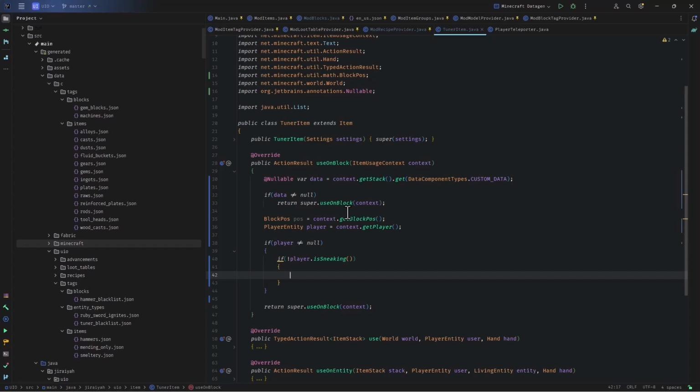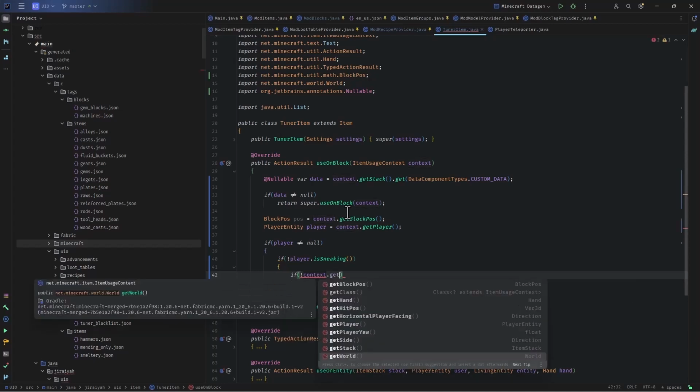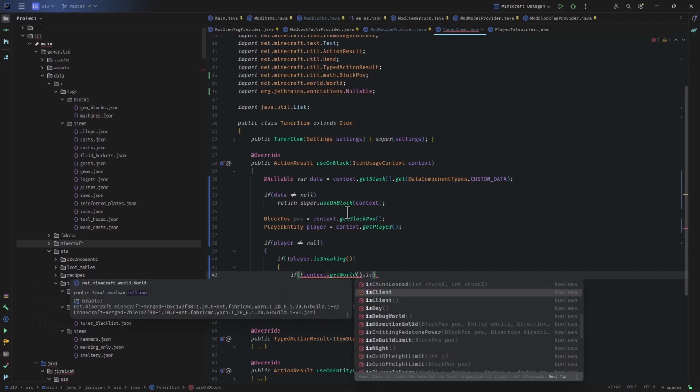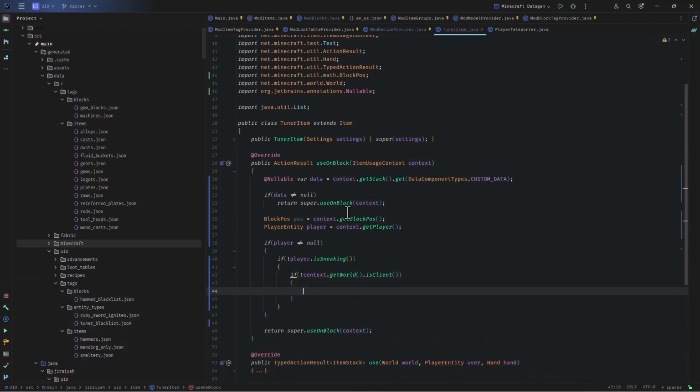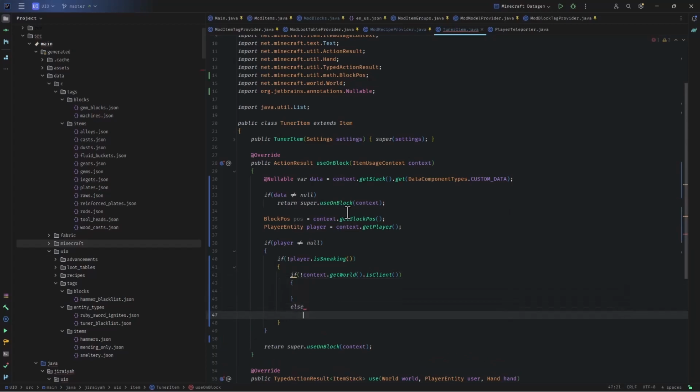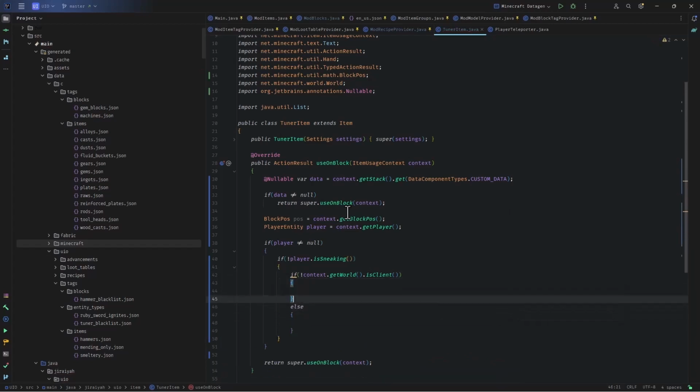So if we are not sneaking and we are clicking on a block and we don't have any information on our tool, this is where we want to store the information and show something to the player. From previous videos, we know that when we are dealing with logic, we want to be on the server side. So if context.getWorld.isClient is false, we want to do something. Otherwise, if we are on the client side, we want to do something else.